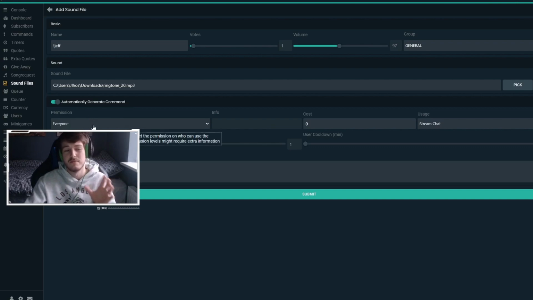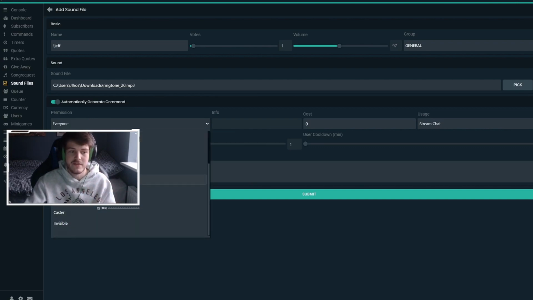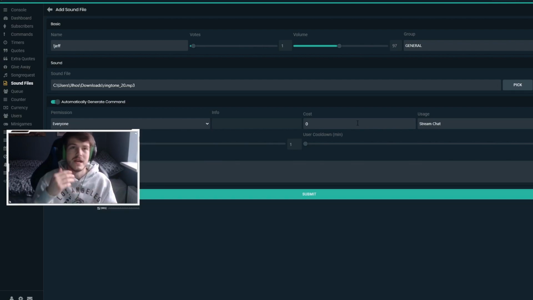So this gives you the permissions. This is like a specific user can only use it, subscriber ranks, regulars, all that kind of stuff. Usually you just go for everyone. You can add a point system into Chatbot, so you'll get certain points for doing certain stuff. But for now we'll just set it as 0 because we don't really need anyone to use a point system. If you set a point system up, basically you can put 150 and it will cost you 150 points to use it each time.